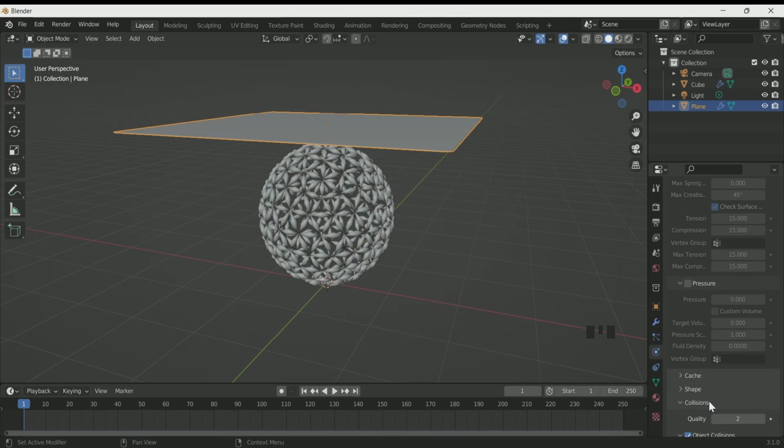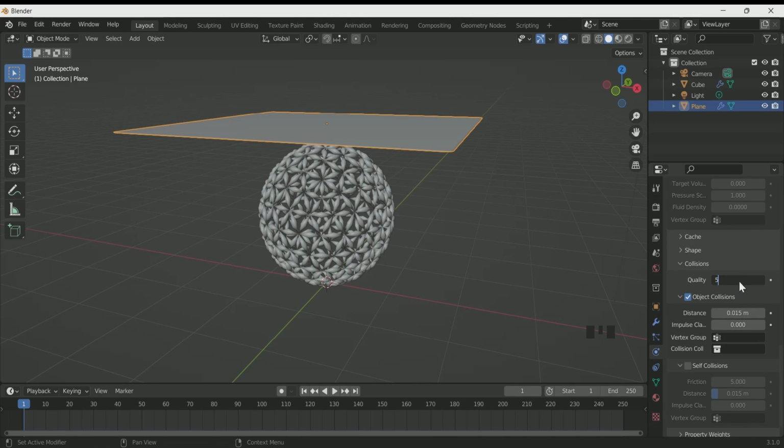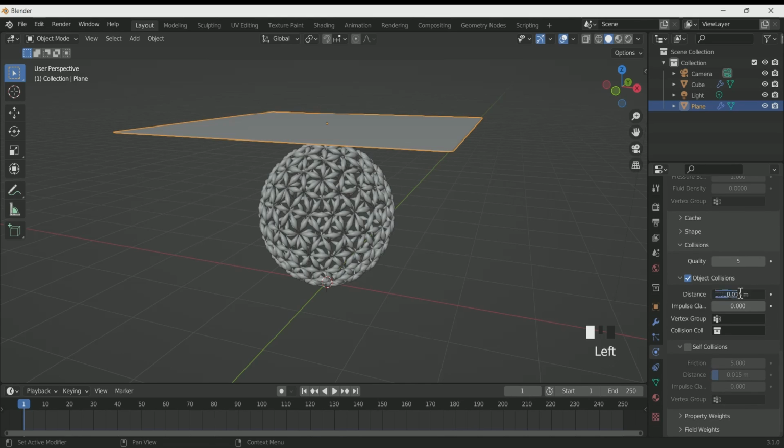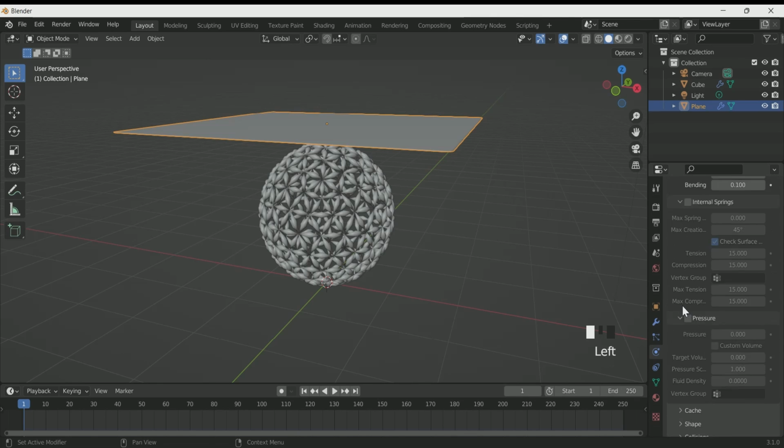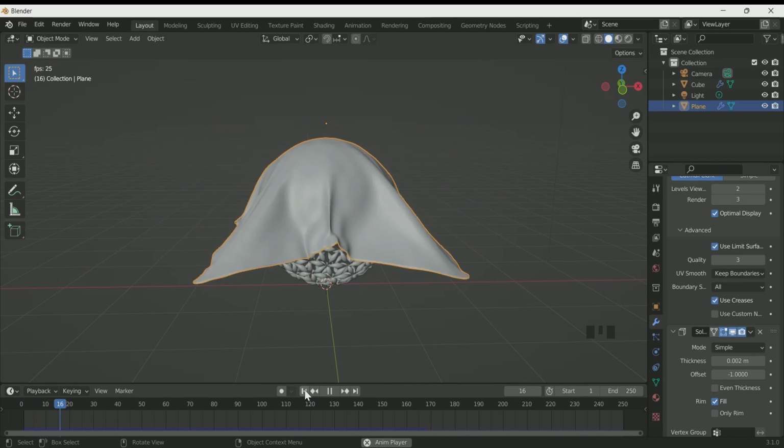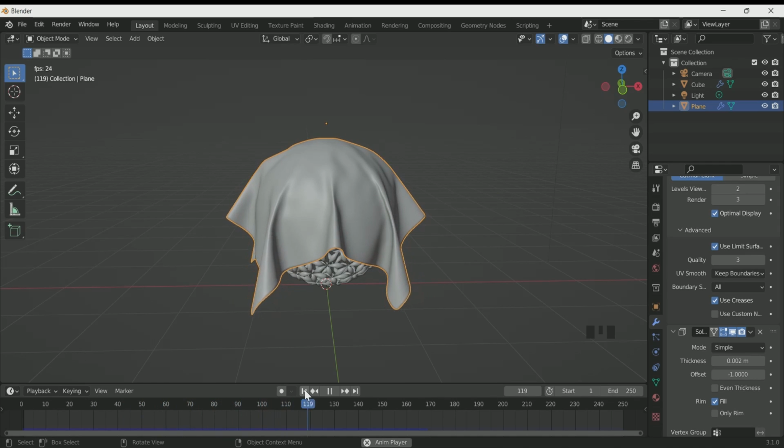Then go to collision, quality to 5, distance to 0.02 and enable self collision. Now all done. Play your animation to see whether every setting is working correctly or not. Everything is fine.